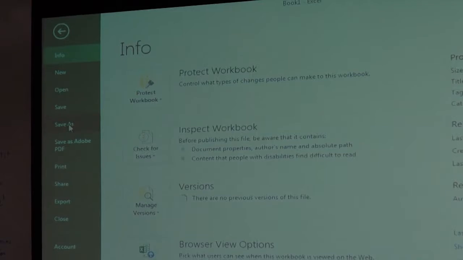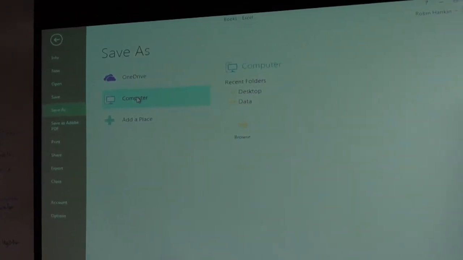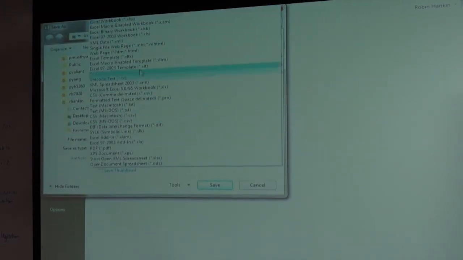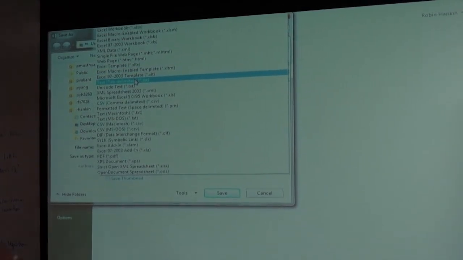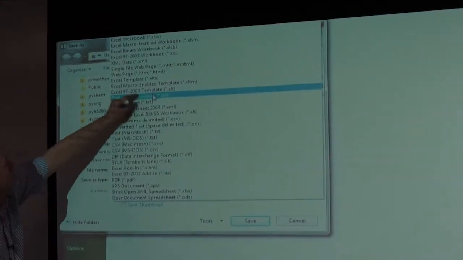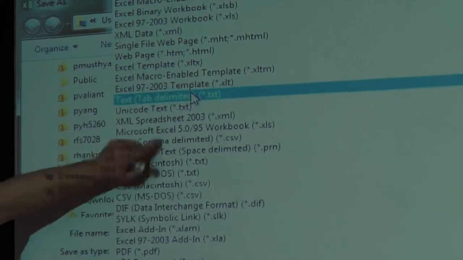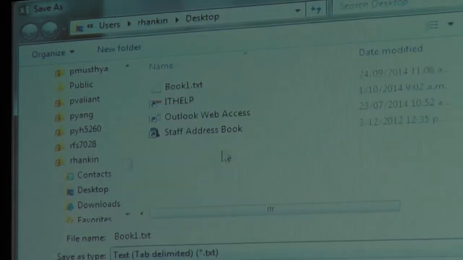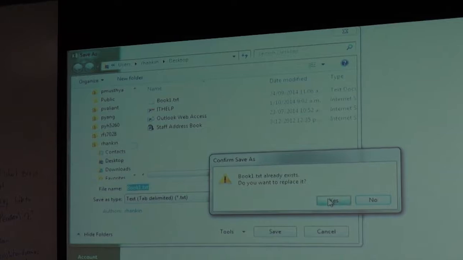What you do is you go File, Save As. I hate Windows 8. Computer. Let's put it on the desktop. We're going to save it as tab delimited text. I'm not a massive expert, but other versions would work, but tab delimited text works quite nicely. So if I just click on that and save there, Book1 already exists. Yeah, replace that.